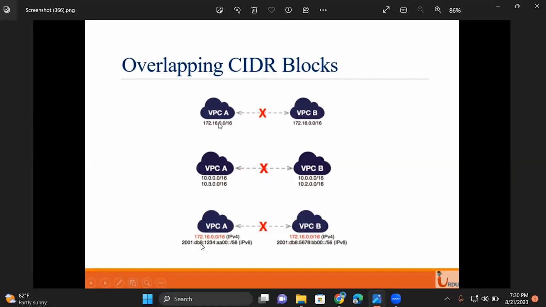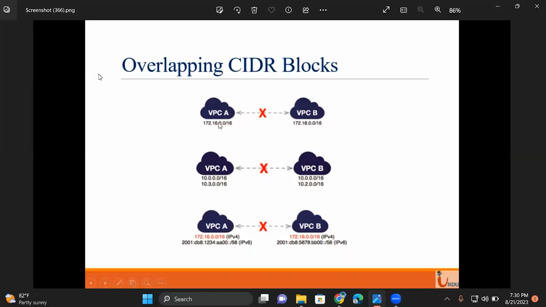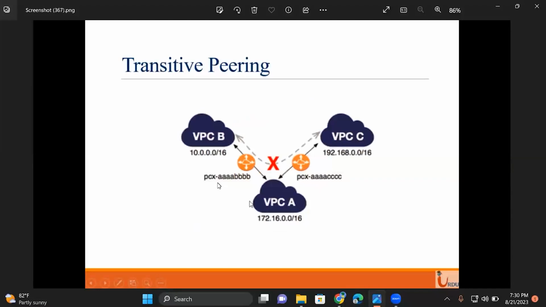And in the third example, we can see we have the same IPv4 but different IPv6. In that case also, the connection will not work because of the overlapping. So make sure that we do not make these invalid configurations.